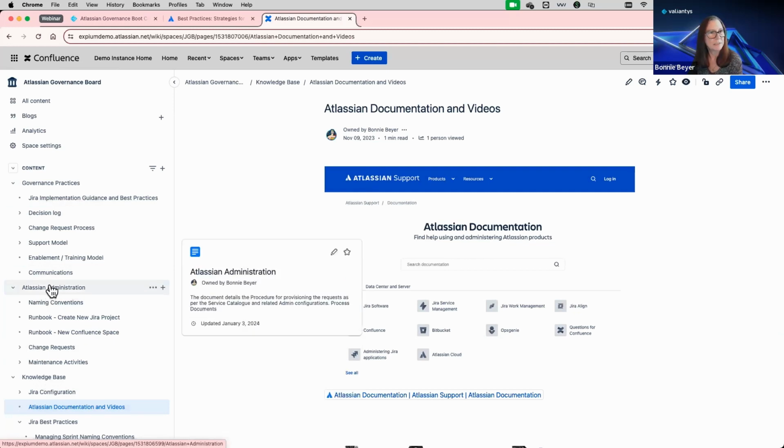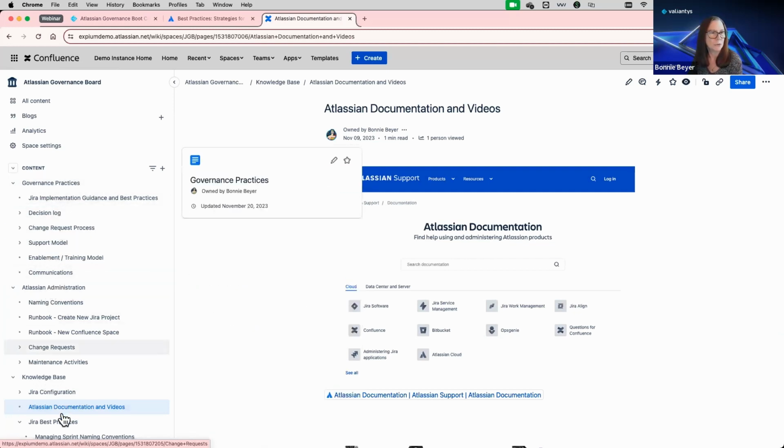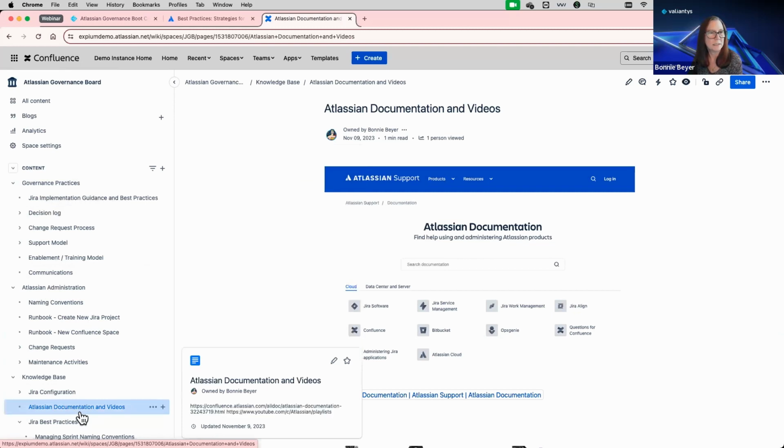You might have them in separate spaces. But this is truly what is needed to have a healthy system that's being managed appropriately.